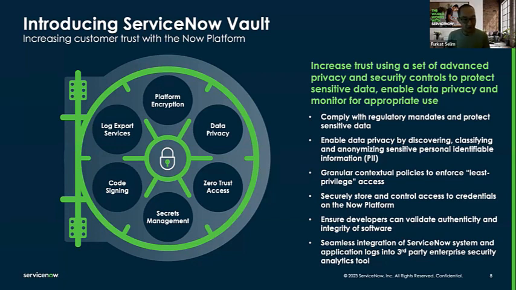Number 1, platform encryption: prove to an auditor that you're following industry best practices around encryption of sensitive data. Data privacy: show the right data to only the right people by finding, classifying, and redacting private information in production and sub-prod environments. Zero Trust Access, the new product we're going to go over today: granular contextual policies to enforce least privilege access. And secrets management: use discovery in very sensitive environments with provable assurance that ServiceNow employees have zero access to the stored credentials.